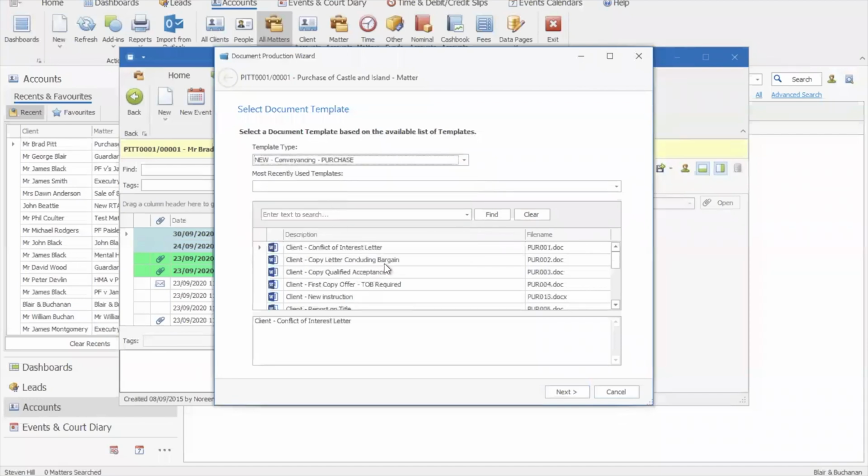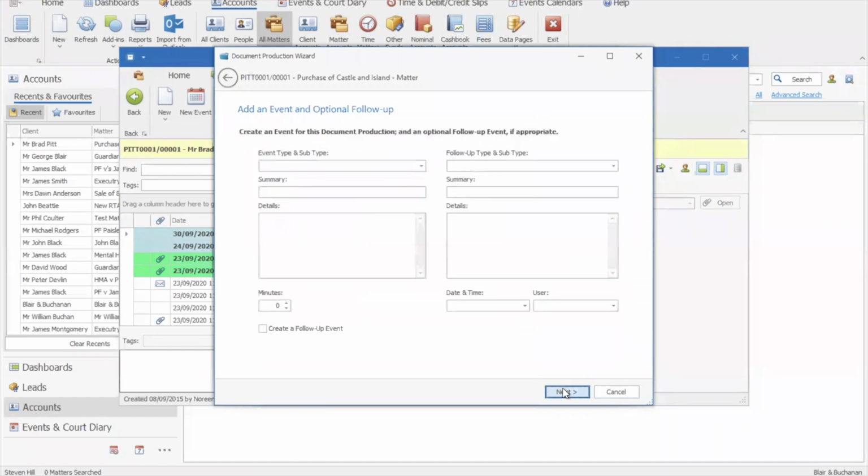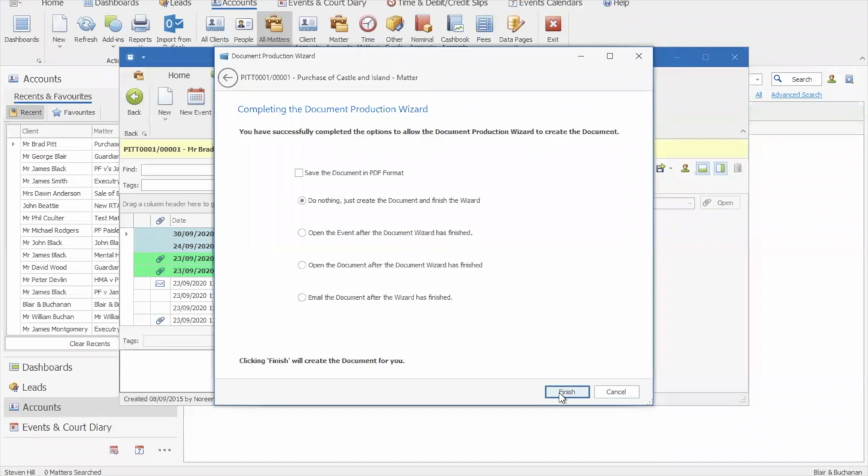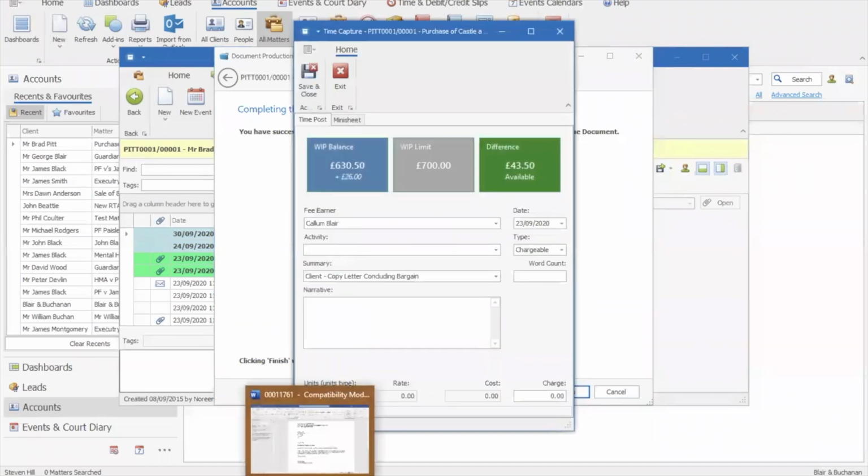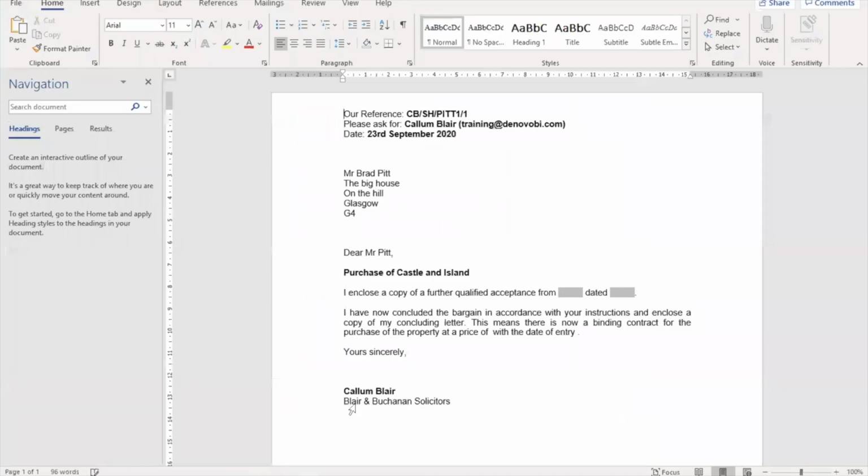So this time I'm just going to select a conveyancing purchase letter, and I'm just going to run through that process now. So same as before, the event options, but this time I'm going to post time against it. Now, we have a couple of options in the system. We can either post time and the time box will appear, or we've just added a new feature where you can click on next, create the document, and once the document's created, that's when you get the ability to post the time.